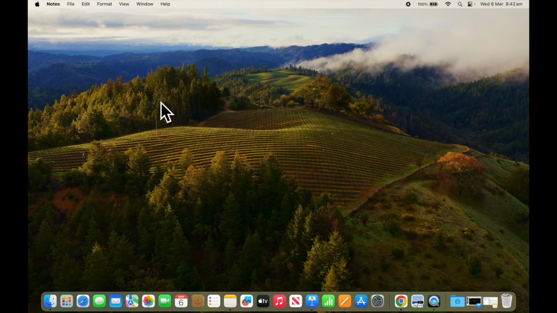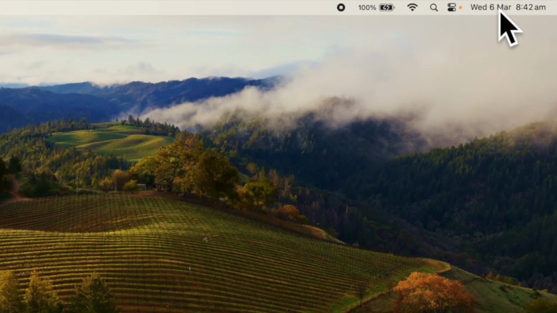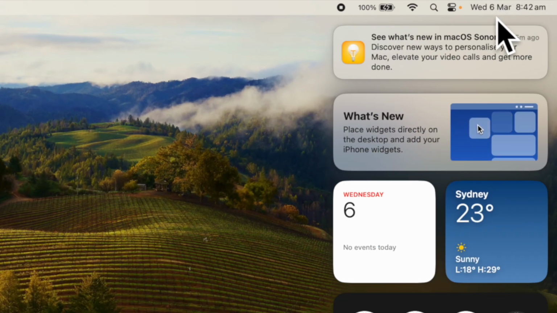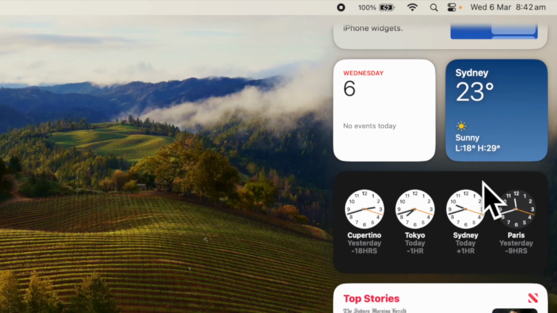The other thing that we want to look at in this video here is our notifications. So if I go up to where my date is and I tap on that, you can see that I've got all of these little widgets coming through.